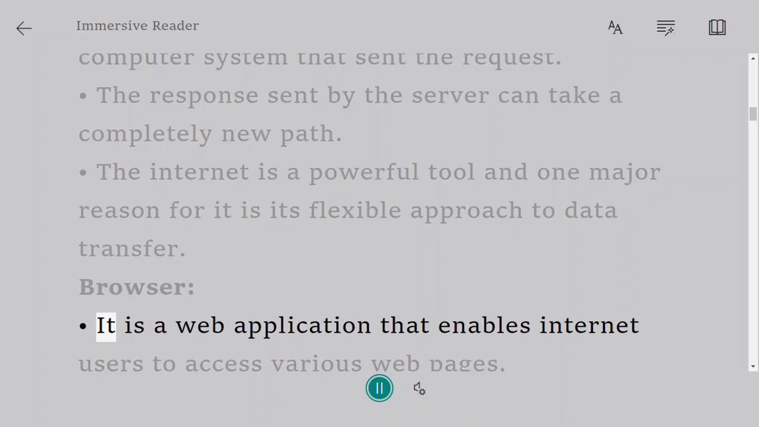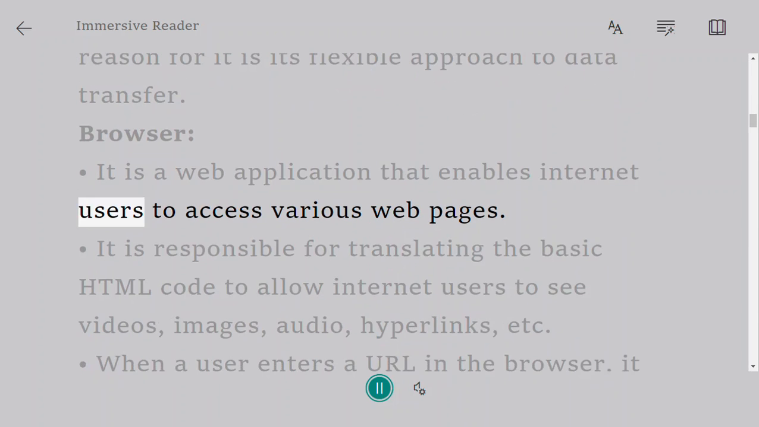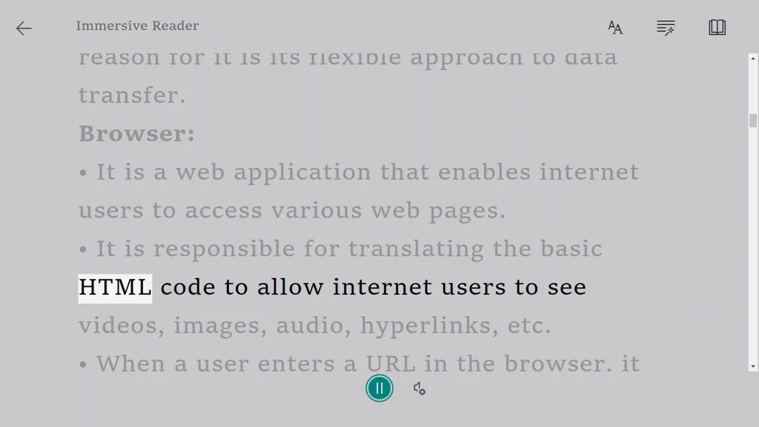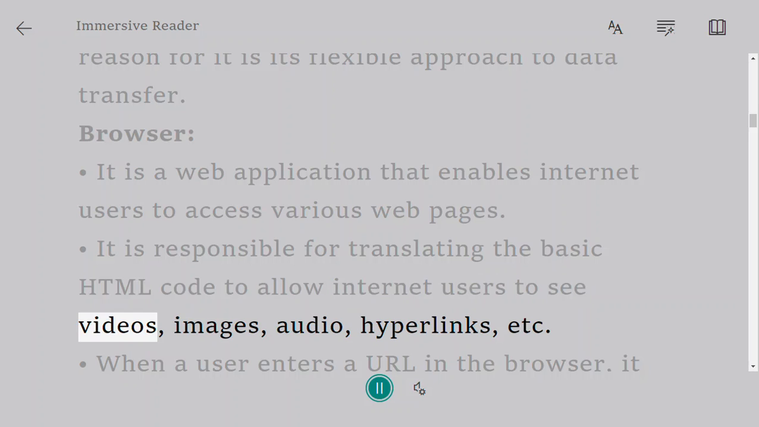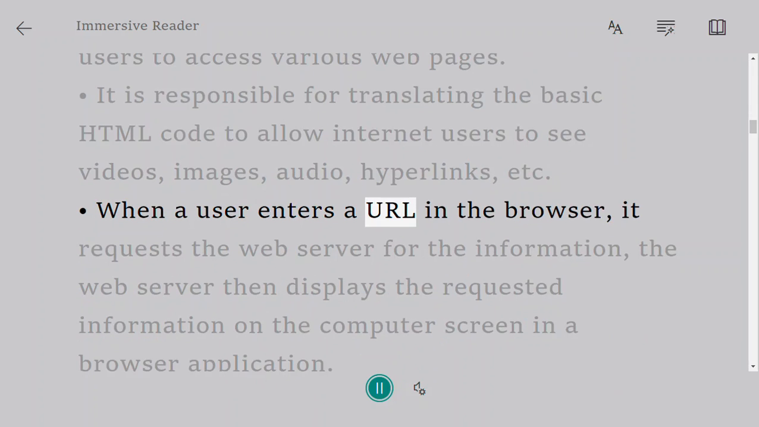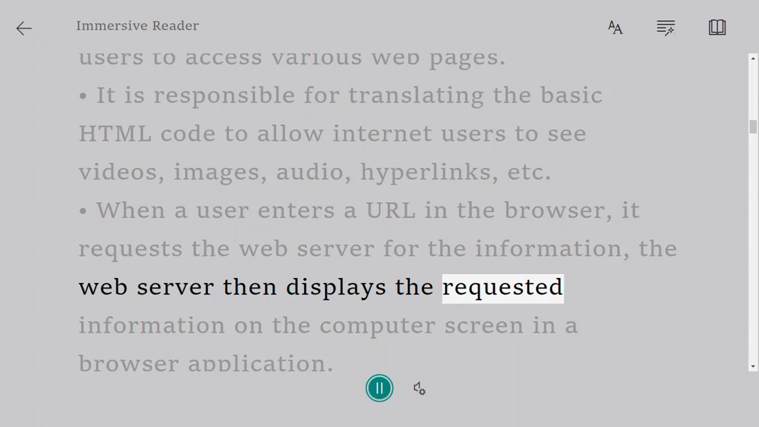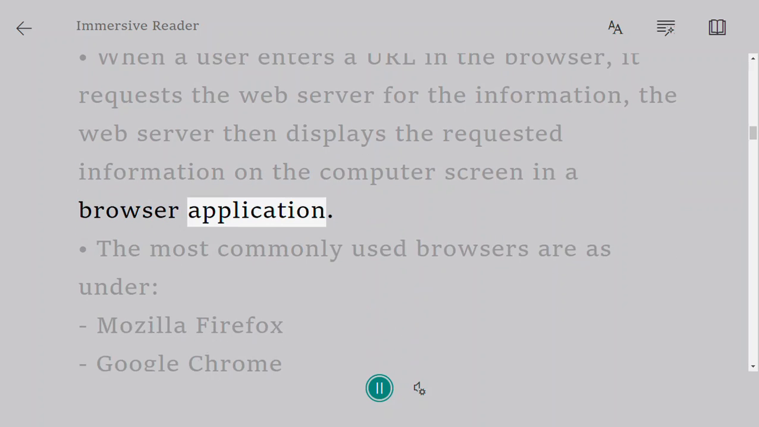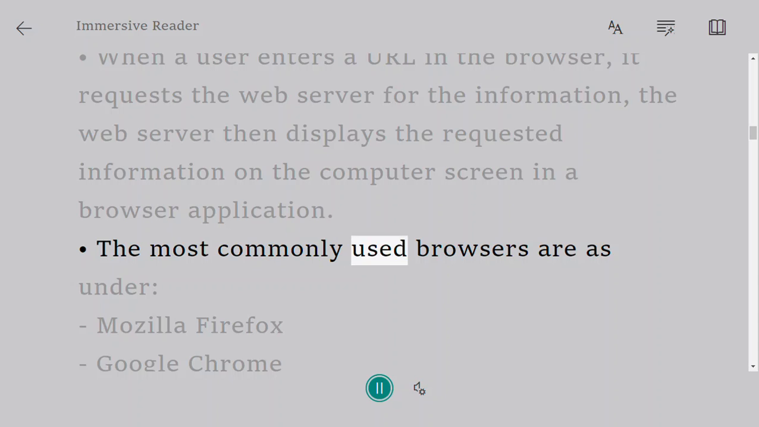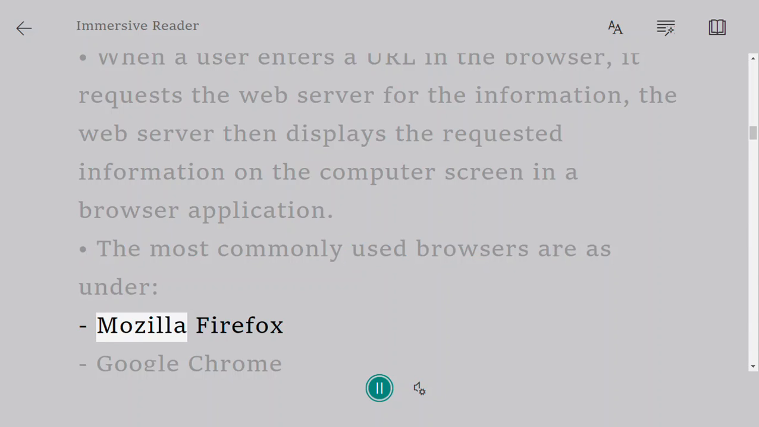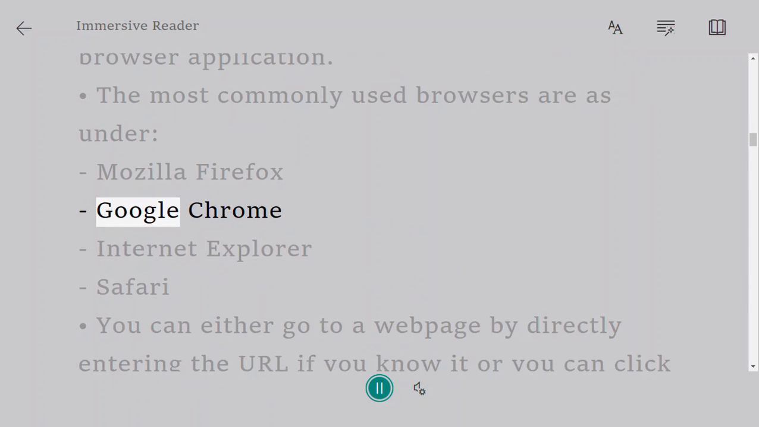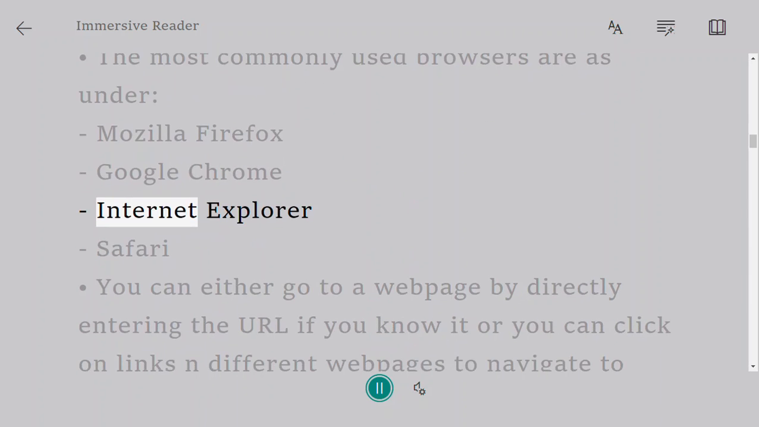Browser. It is a web application that enables Internet users to access various web pages. It is responsible for translating the basic HTML code to allow Internet users to see videos, images, audio, hyperlinks, etc. When a user enters a URL in the browser, it requests the web server for the information. The web server then displays the requested information on the computer screen in a browser application. The most commonly used browsers are as under: Mozilla Firefox, Google Chrome, Internet Explorer, Safari.